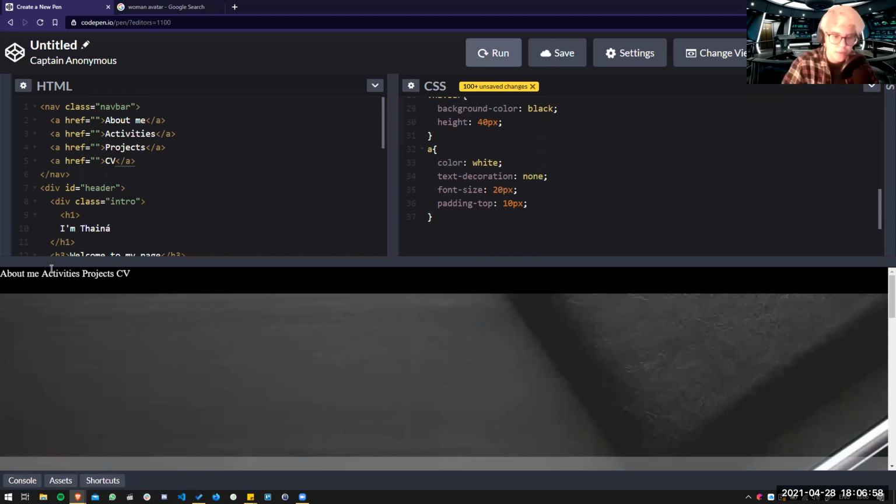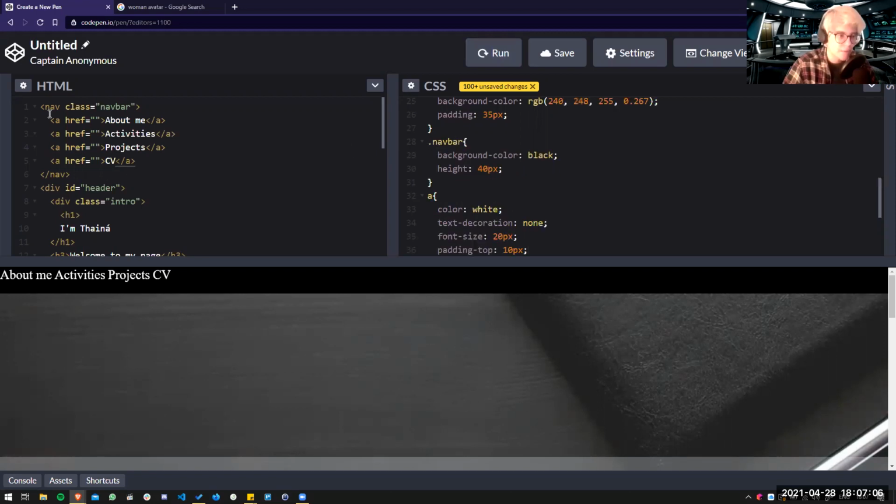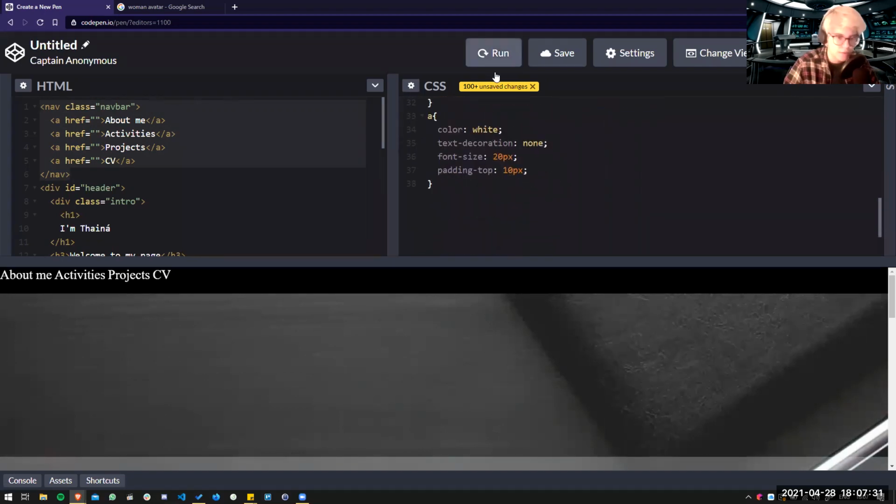Okay, I need it in the center of my page. So again, justify content and then center. But I will do this with this class right here, navbar, because then I will group them all and put them all in the center of my page. It will be justify content, and then center. And run the code. They're all centralized.